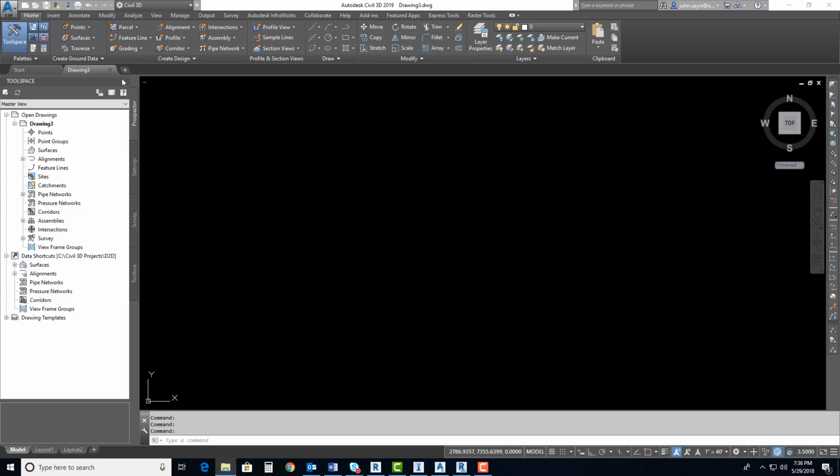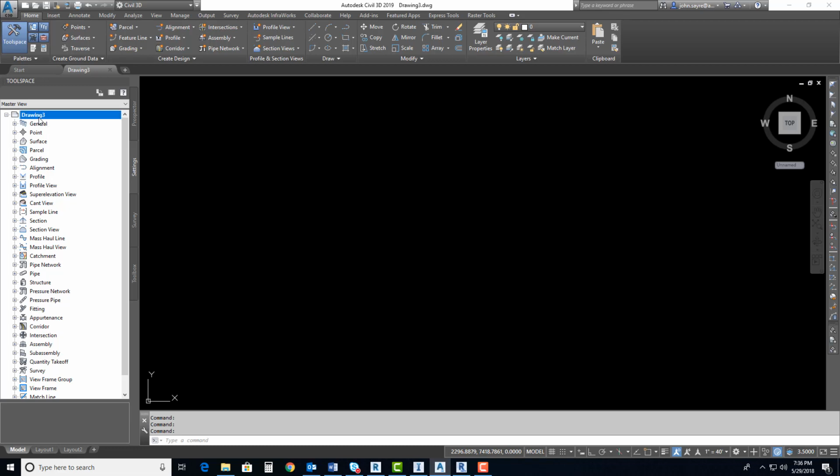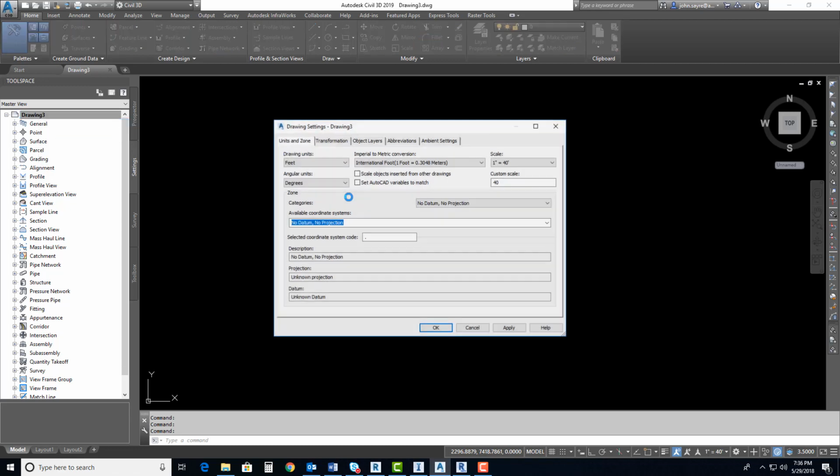So I've created a brand new drawing. I'm going to select settings here, and I'm going to set the coordinate system to the same coordinate system that we've been using, the GA83-WF. Hit apply and OK.